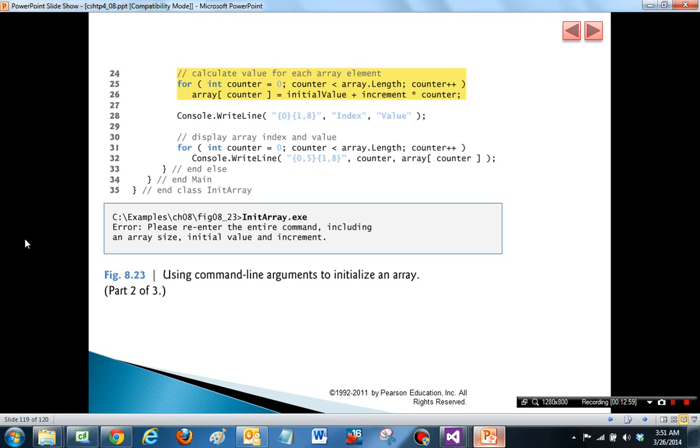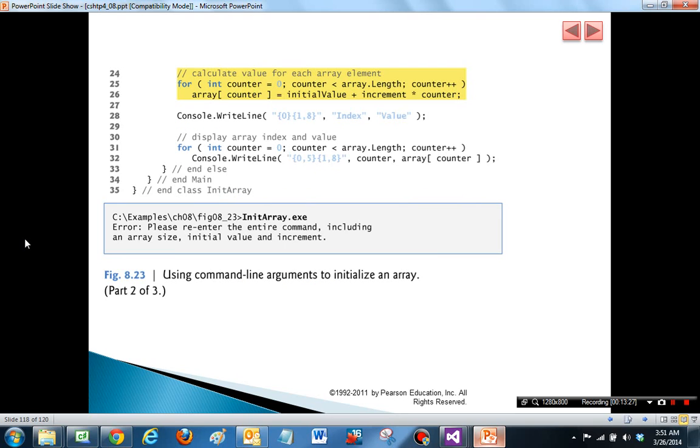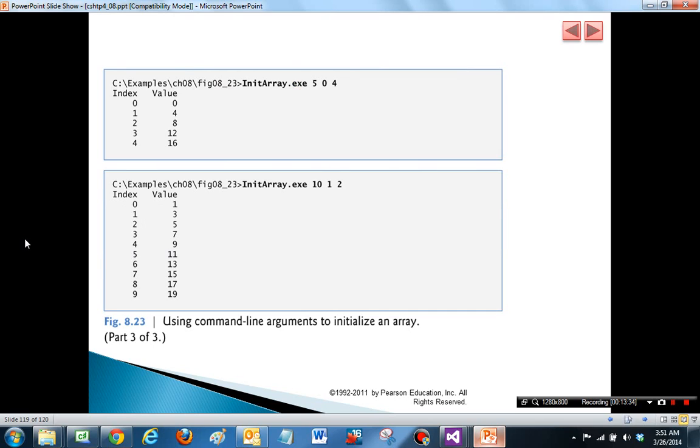Here are some outputs of the running results. Initarray.exe is the name of the program. We invoke it from the command line, however no argument follows, so our error message will appear: please re-enter the entire command, including the array size, initial value, and increment. Since in the if part there's no more command to execute, the program just terminates, and the user has to retype initarray.exe and add the appropriate values.